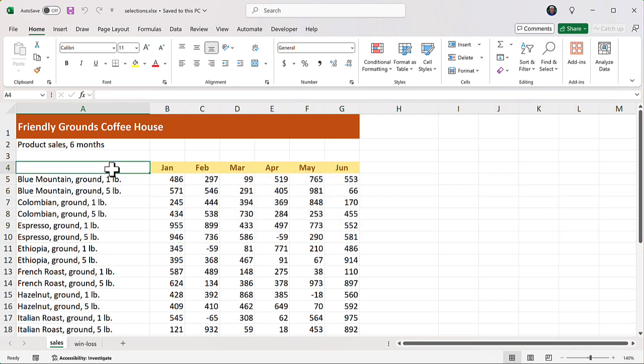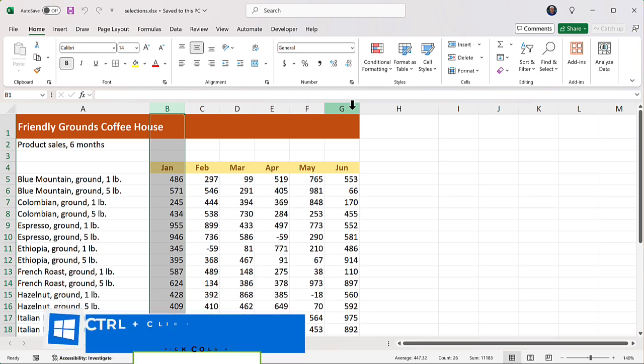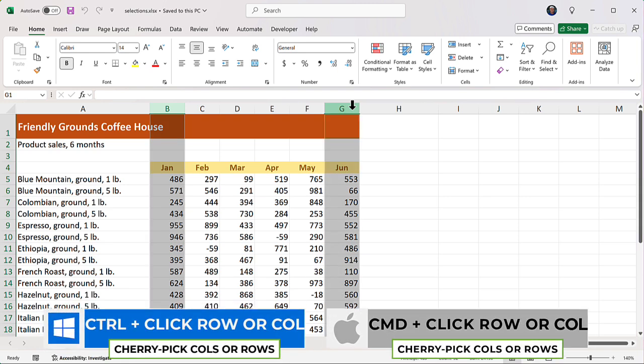But what if I wanted to select not column B through G? What if I just wanted to cherry pick B and G? For that, I use the Control key. So I select that column there, that column B. In Windows, I hold down the Control key. On the Mac, I hold down the Command key. And now I can select just those two.